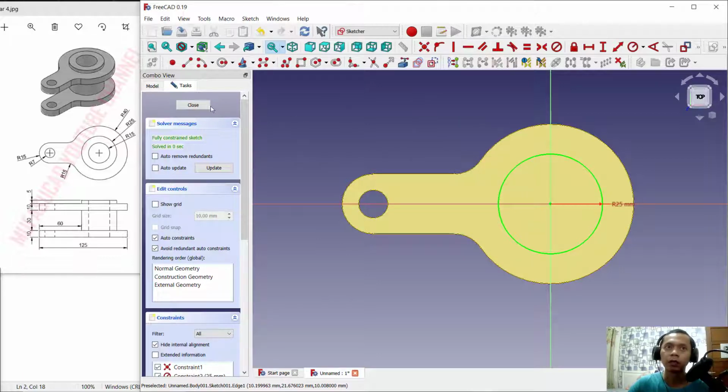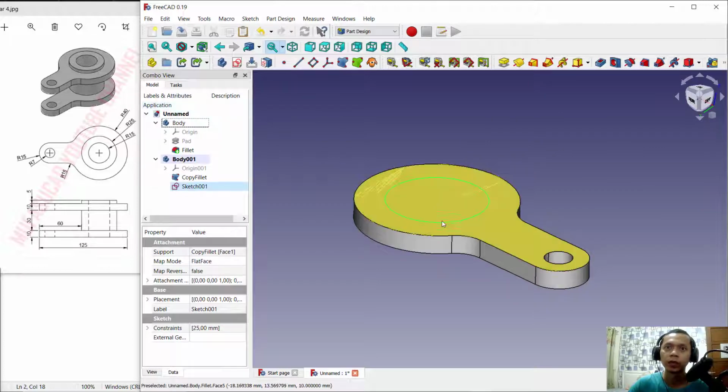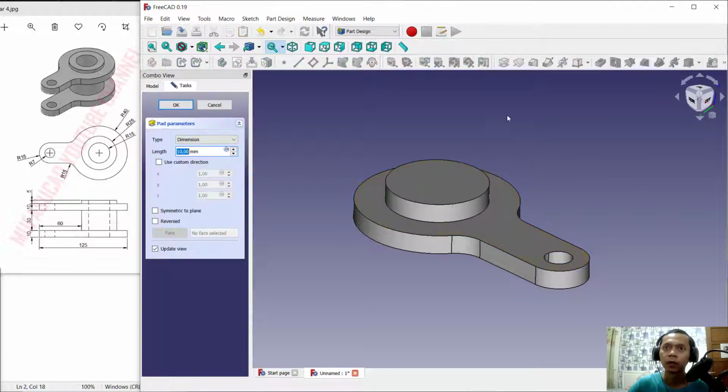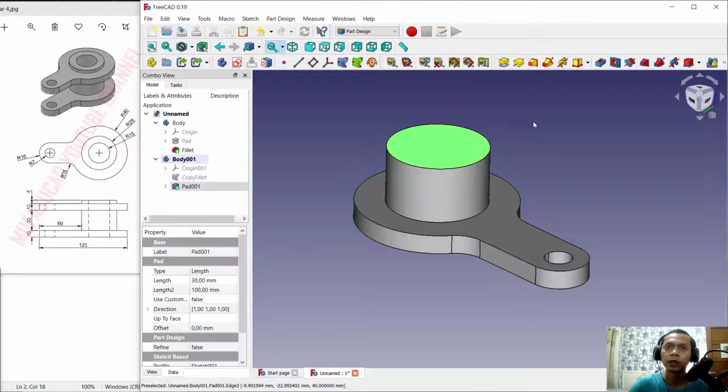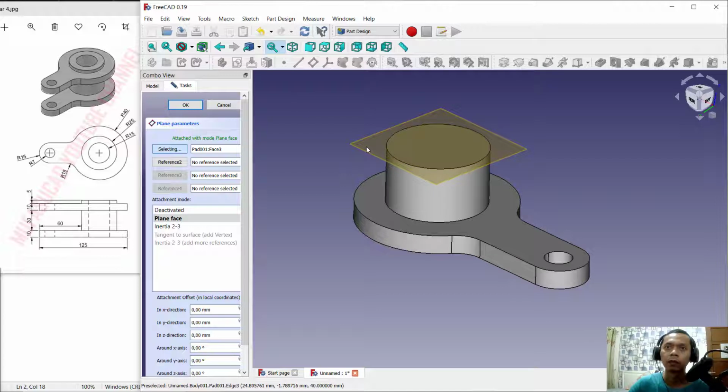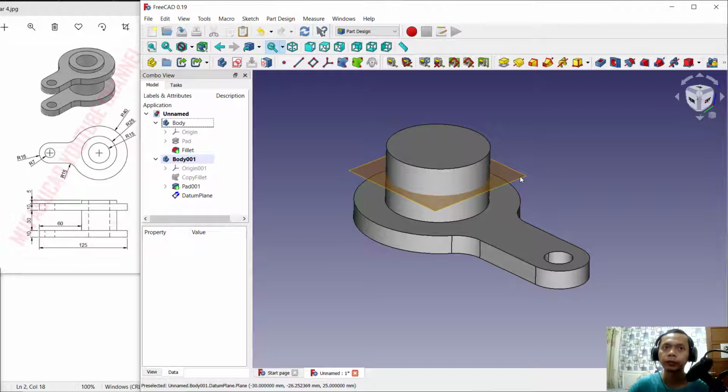The next we can close the sketch and use the pad tool to extrude the circle. I will set it to 30 and you can click OK. Now in here I will create a new datum plane. You can select this face, use these tools, datum plane. We can move this datum plane on the z-axis to -15. You can click OK, so it will be placed in the middle.